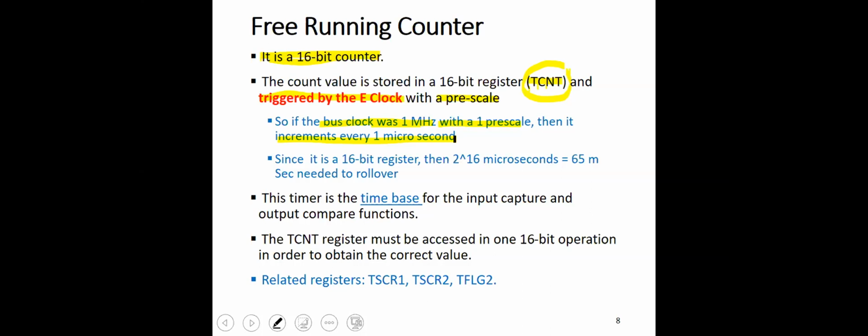The e-clock is 1 over 1 times 10 to the power 6, multiplied by the prescale, which is 1, and the count value. So every increment is basically 1 microsecond, right? Whenever we increment by 1, this is equivalent to 1 microsecond. Now the maximum time that can be measured in this timer is 2 to the power 16 microseconds, given that the prescaler is 1.